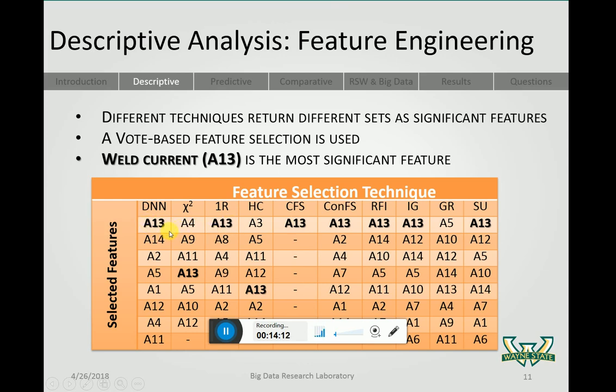We have noticed that A13, the coded weld current of the resistance spot welding process, is recognized as a significant feature in all techniques. So, in resistance spot welding, weld current is a significant feature. This finding is in complete agreement with reports of researchers in the RSW literature.